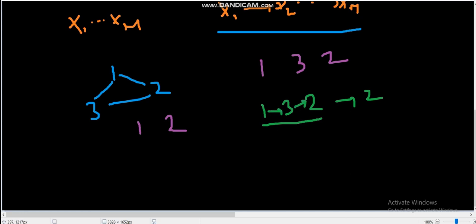Now let's say we are removing the second edge, from 2 to 3. From 1 to 3 there is still a direct edge, so we go from 1 to 3, but there is no edge from 3 to 2. So how can we reach 2 from 3? We can go from 3 to 1, and from 1 we can go to 2. So there are a total of 3 edges in the path.